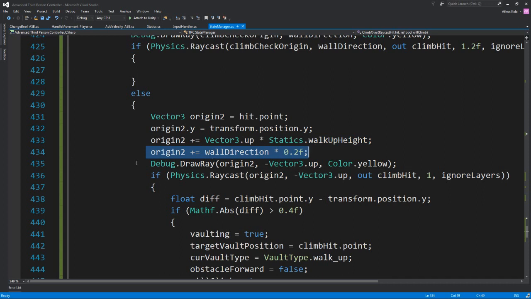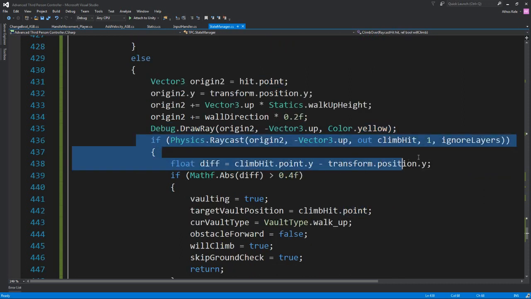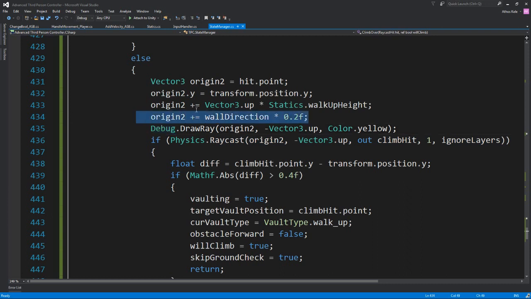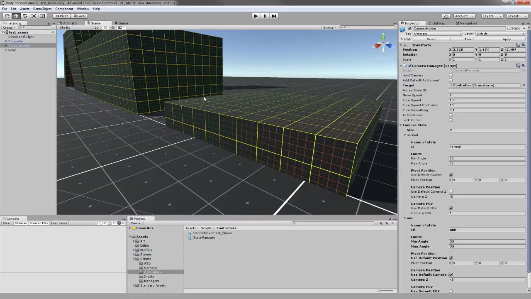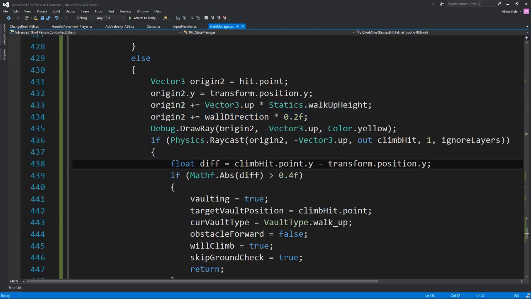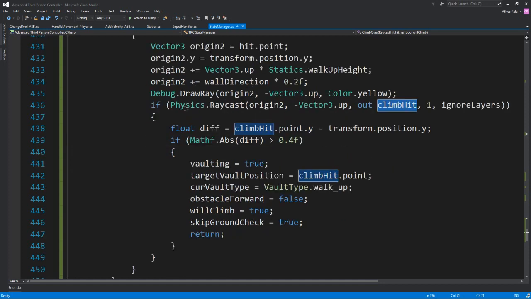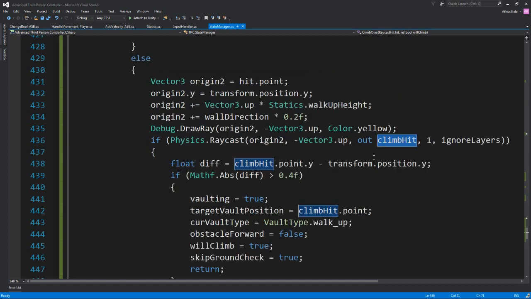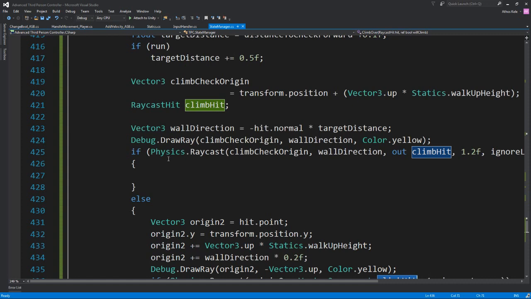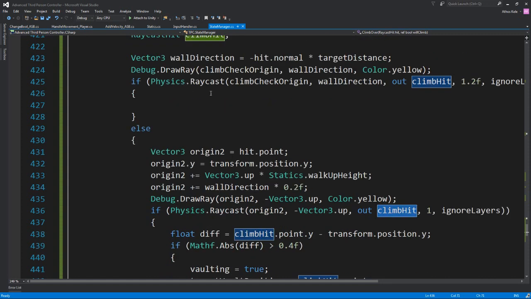Okay, we have our direction. We actually find the origin point, so we find the point from over here, from the normal wall direction. The direction we want to have, of course, is down. Okay, we're going to assign it to the climb hit. The climb hit is over here. If it's not assigned over here, we can still reuse the same one. There's no problem with that.